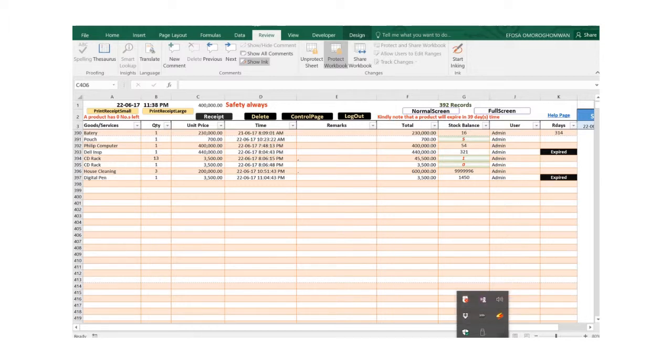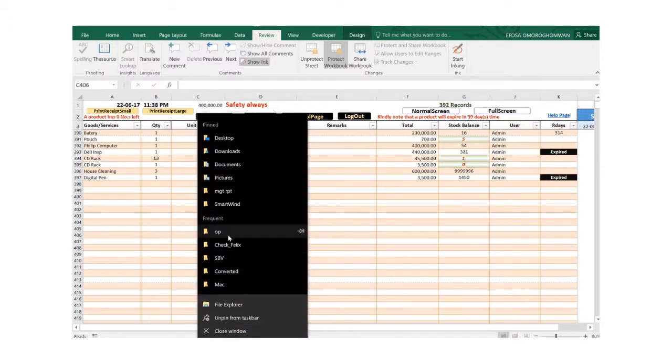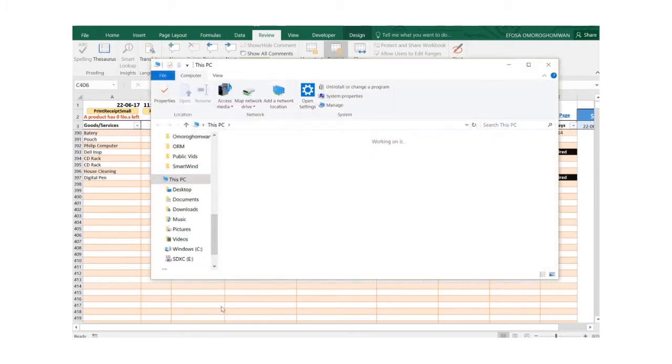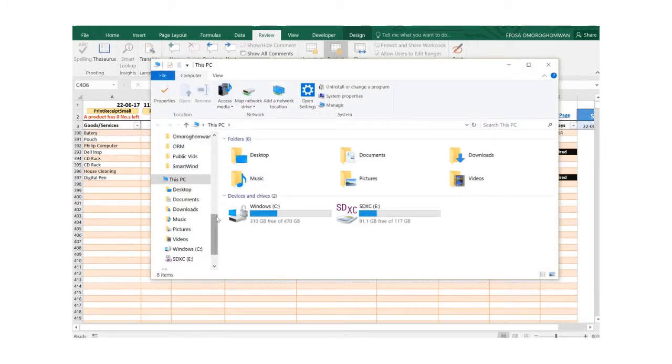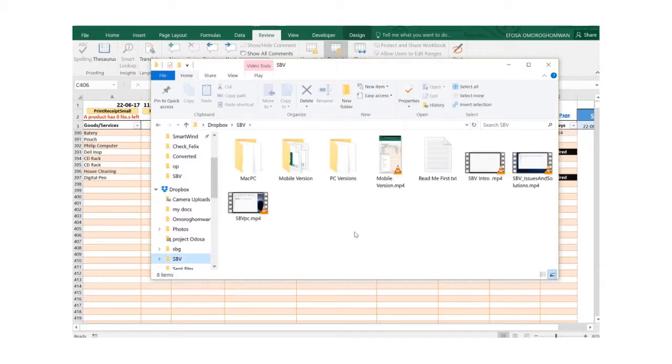Let me go to my PC. Let me navigate so that you see what I'm talking about. You just set up either Dropbox or OneDrive, any of these. When you set them up, for me, I kept mine in SBV. There's already a link to this online. I kept mine in SBV. Look at it, Dropbox SBV.